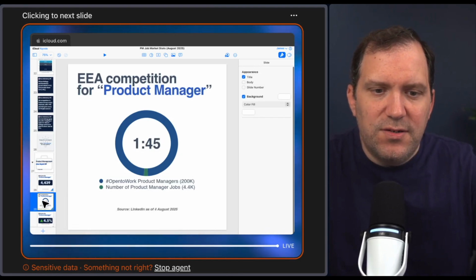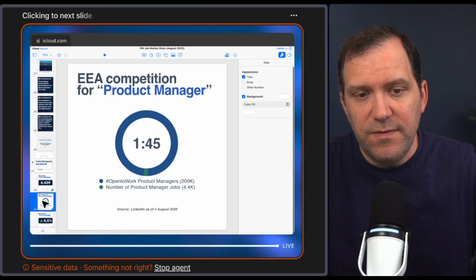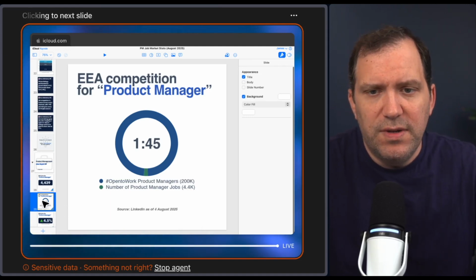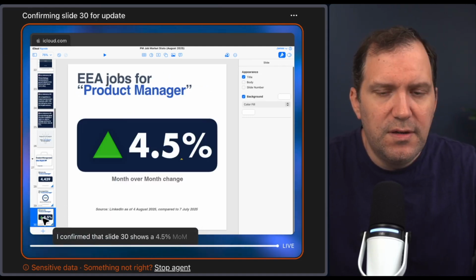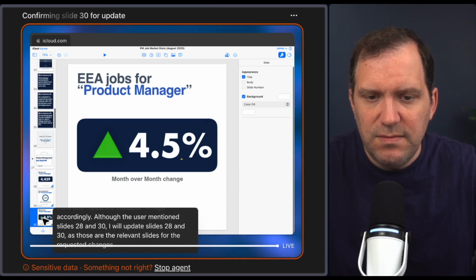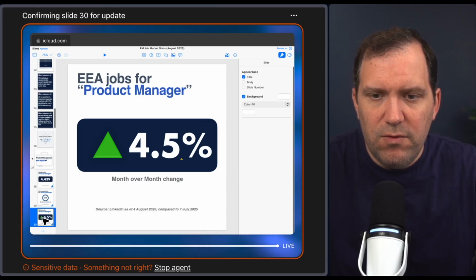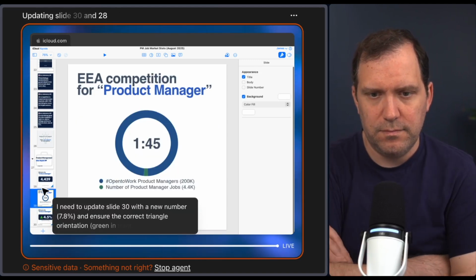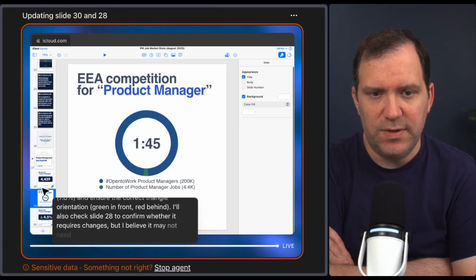So ideally you would understand you're trying to pull the jobs number for slide 28, which would have been, I think, a 4,000 number, and then a percent change number on 30. Okay, so it does seem to understand that it wants to update slide 30 with a percent. Don't bother with slide 29.